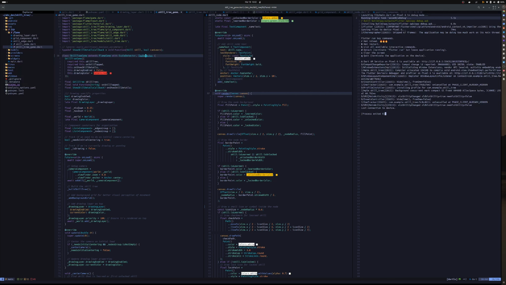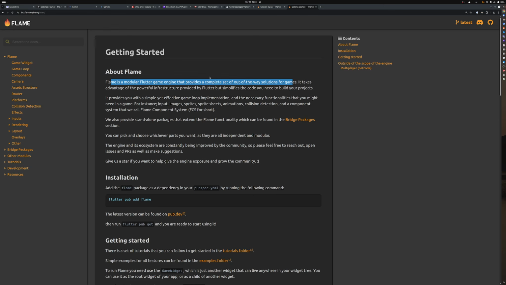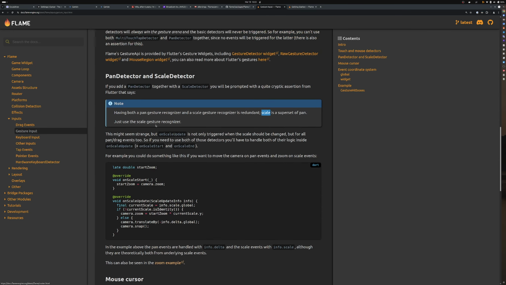We will see that in a moment. So what the LLM was doing, it was consistently also generating here a pan detector. Now, pan detector is good when we want to move left, right, top, and so on, and we get callbacks for that, but the problem is that it doesn't work together with scale detector, because scale detector is a superset of pan detector, and we are supposed to only use scale detector, and that's clearly set here in the documentation.